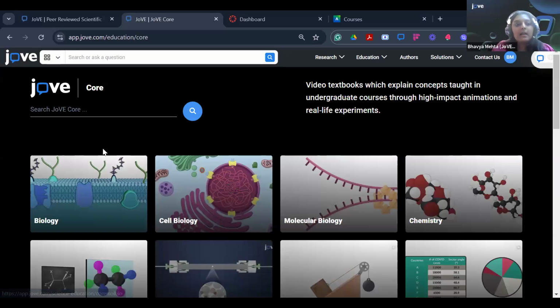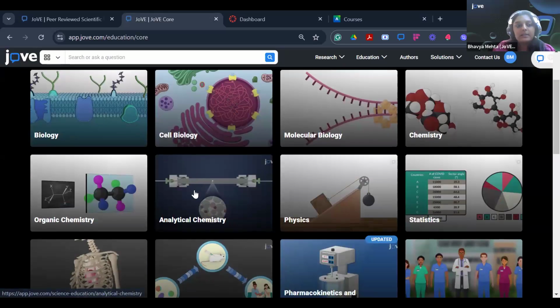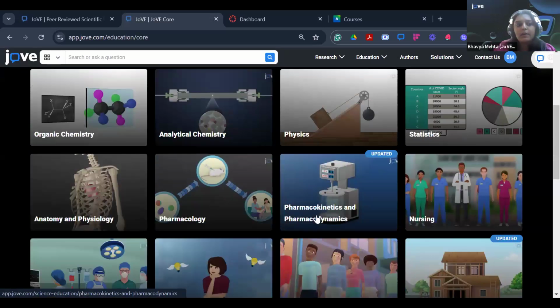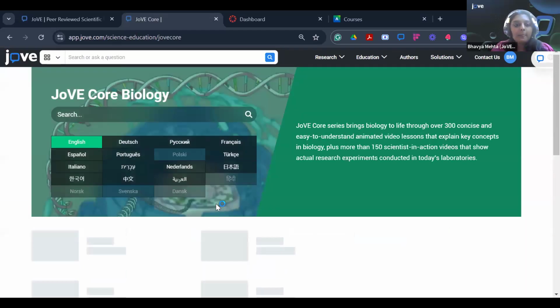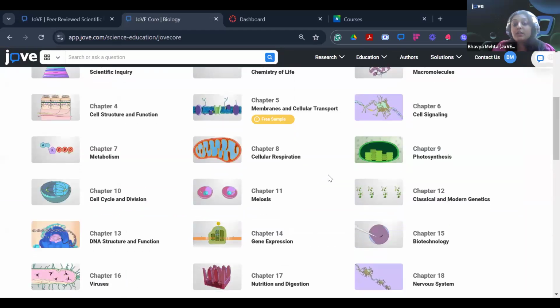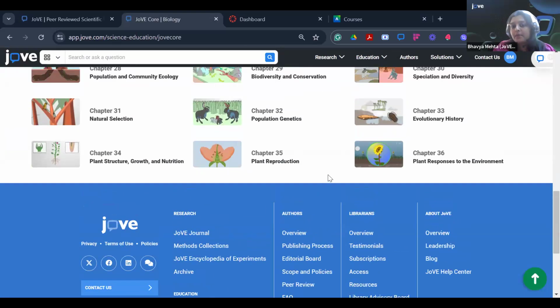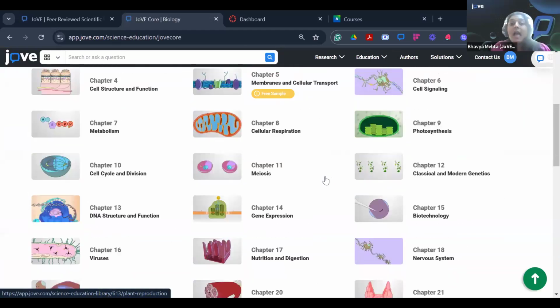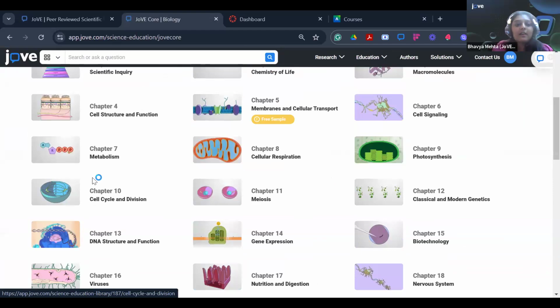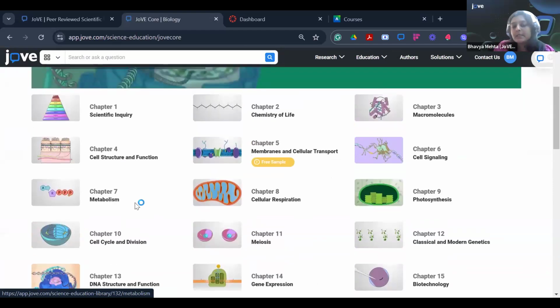Once you click on JoVE Core, you'll see that there are a lot of categories here. There's biology, analytical chemistry, pharmacokinetics and pharmacodynamics, etc. Let's have a look at biology. As you can see, we already have a couple of chapters here. Again, this is an ever-expanding library, so please expect more content to be added very soon. You'll see that there are a lot of important concepts that have been covered. There's metabolism, photosynthesis, cell cycle and division.